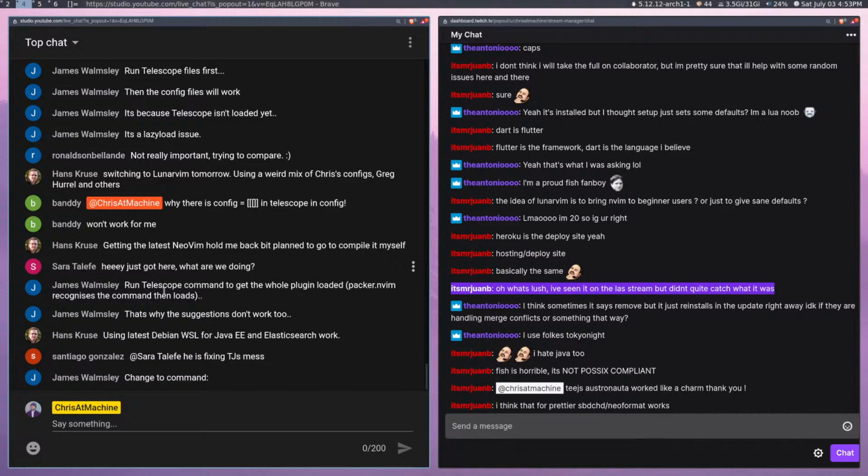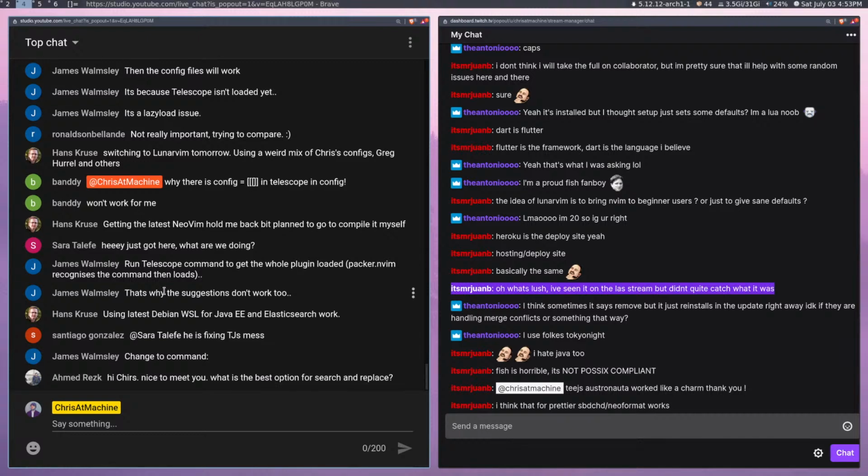Let's see. Switching to LunarVim tomorrow using a weird mix of Chris's configs, Greg Hurls, and others. Yeah. That's how it always feels, right? When you're using NeoVim and stuff, and it's always broken, and that's why I kind of wanted to do this thing anyway, just so that people could just use this or just take a lot of it, just the stuff that they need, and just gut it all for the stuff that they don't.